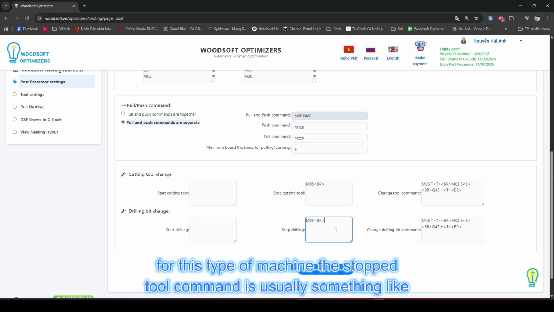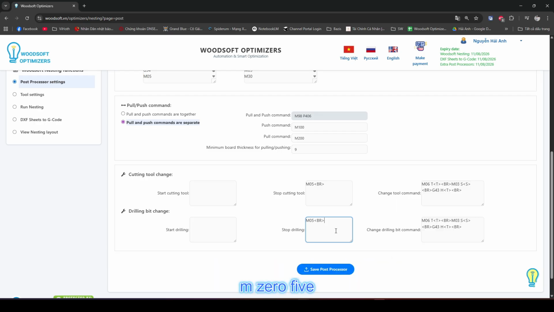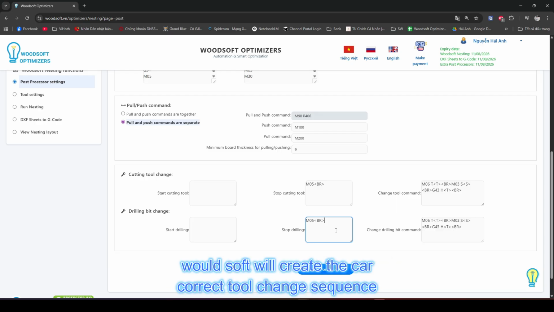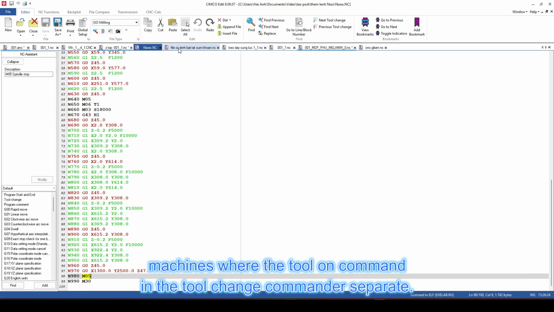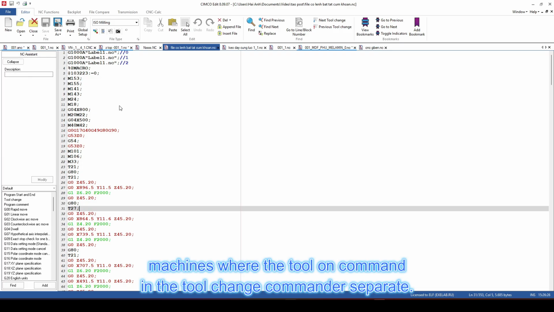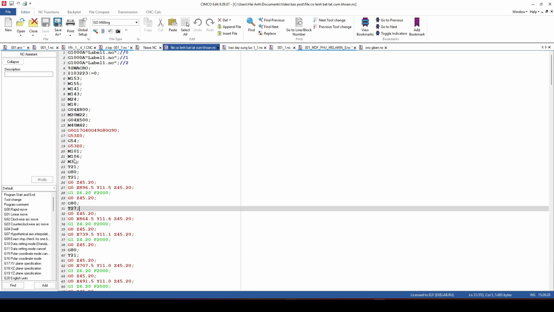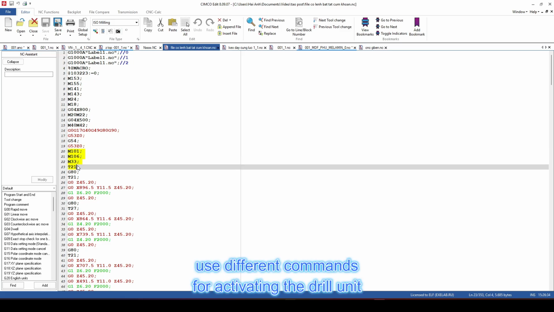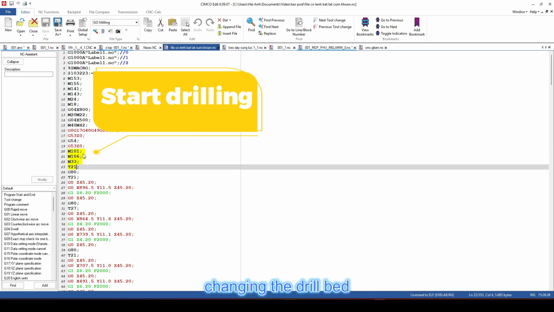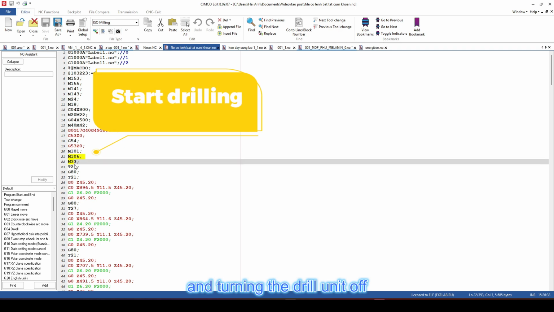For this type of machine, the stop tool command is usually something like M05. After entering these commands, Woodsoft will create the correct tool change sequence for every tool in the program. Type 2. Machines where the tool on command and the tool change command are separate. Some CNC machines, especially those with drilling units, use different commands for activating the drill unit, changing the drill bit, and turning the drill unit off.